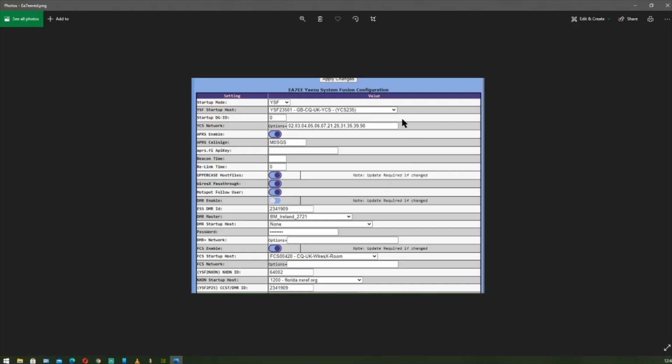So first thing you need to do is download this. Download links for this are on the CQ UK Facebook group. Juan Carlos EA7IYR has posted where you can download this software. Basically it's a new or an updated version of Pi-Star, and this section has been created by EA7EE.